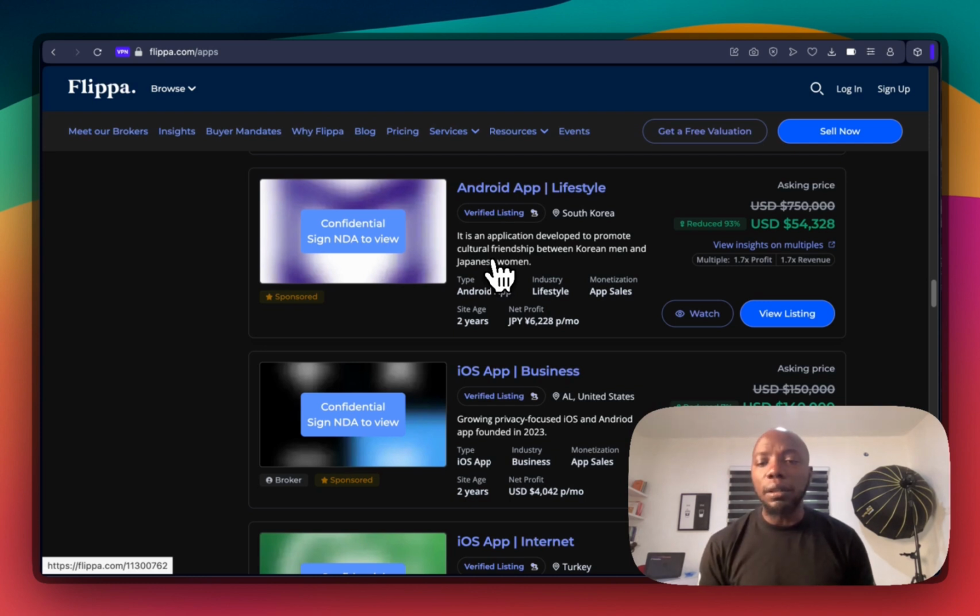These guys are making money via subscription. They're making money via paid ads. They're making money via affiliate. They're making money through different areas. But the thing about these apps is it doesn't matter how you're making money. The thing is, are you making money? Yes or no? Of course you're making money.